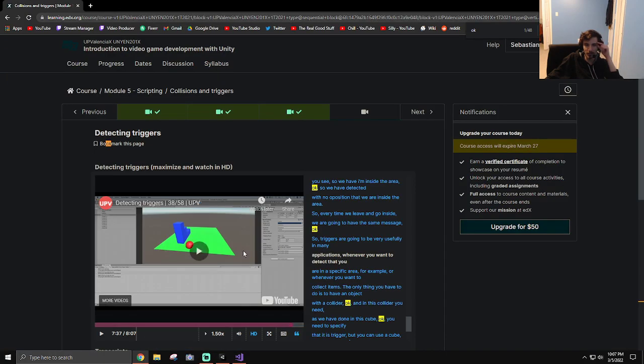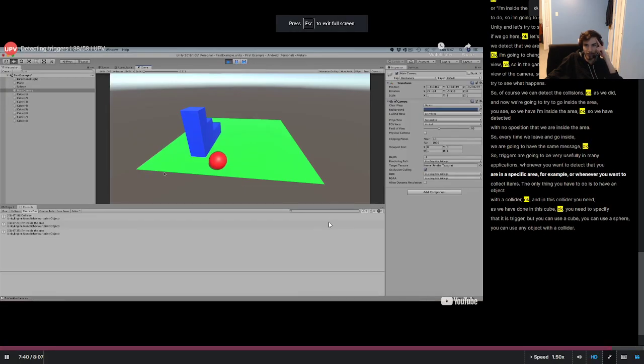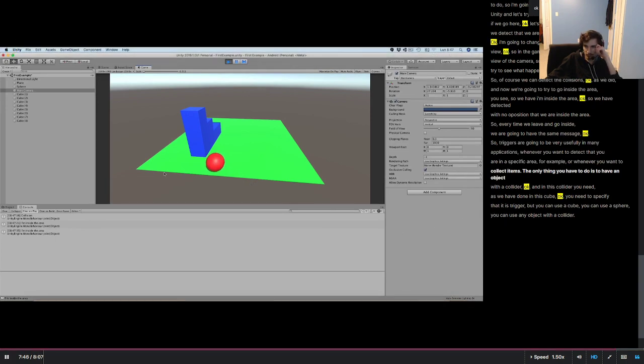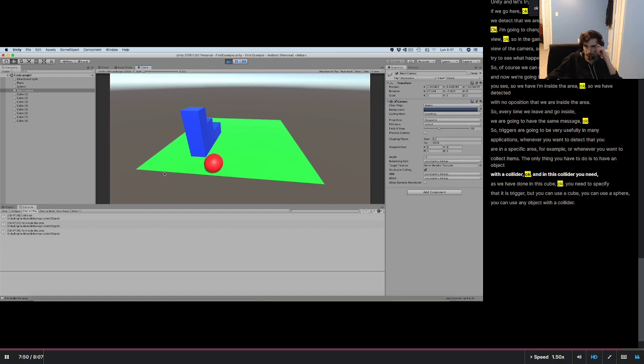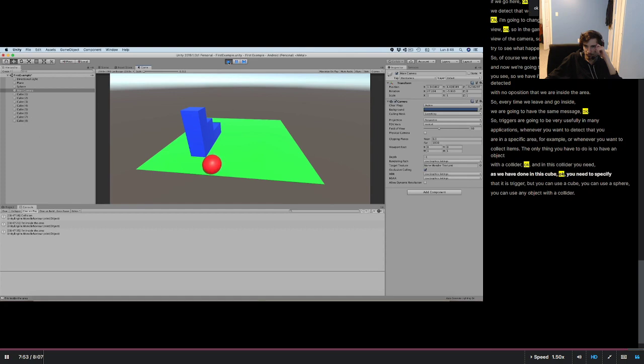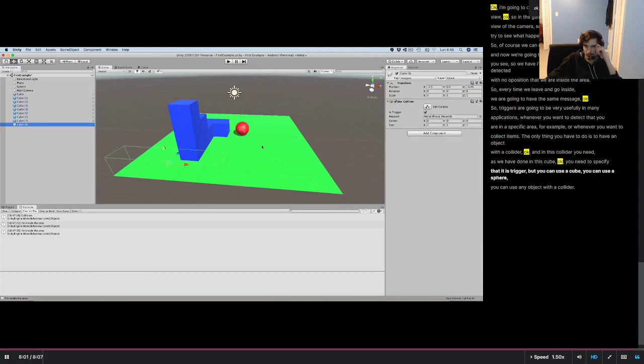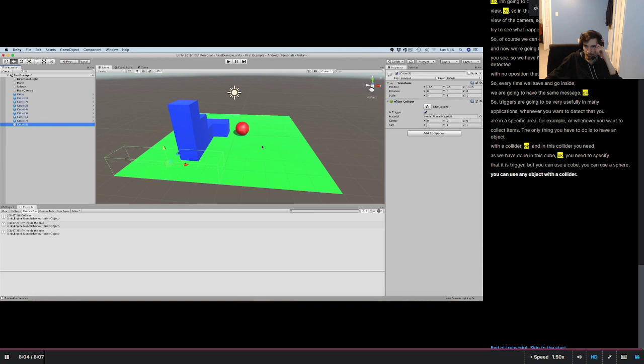Thank you for explaining. Applications. Whenever you want to detect you are in a specific area, for example, or whenever you want to collect items, the only thing you have to do is to have an object with a collider. The setting that affects whether or not it participates in physics is the trigger setting. Got it. In this collider, as we have done in this cube, you need to specify that it is triggered. But you can use a cube, you can use a sphere, you can use any object with a collider.